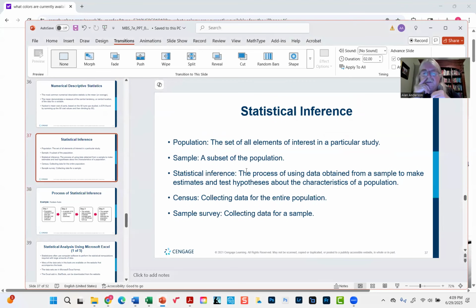So a census, now statistical inference means you're drawing conclusions. It's not enough to gather up the data and calculate measures like the mean. You have to draw conclusions from it. The census is when you're actually measuring the entire population. And a sample survey is when you're choosing a sample only.